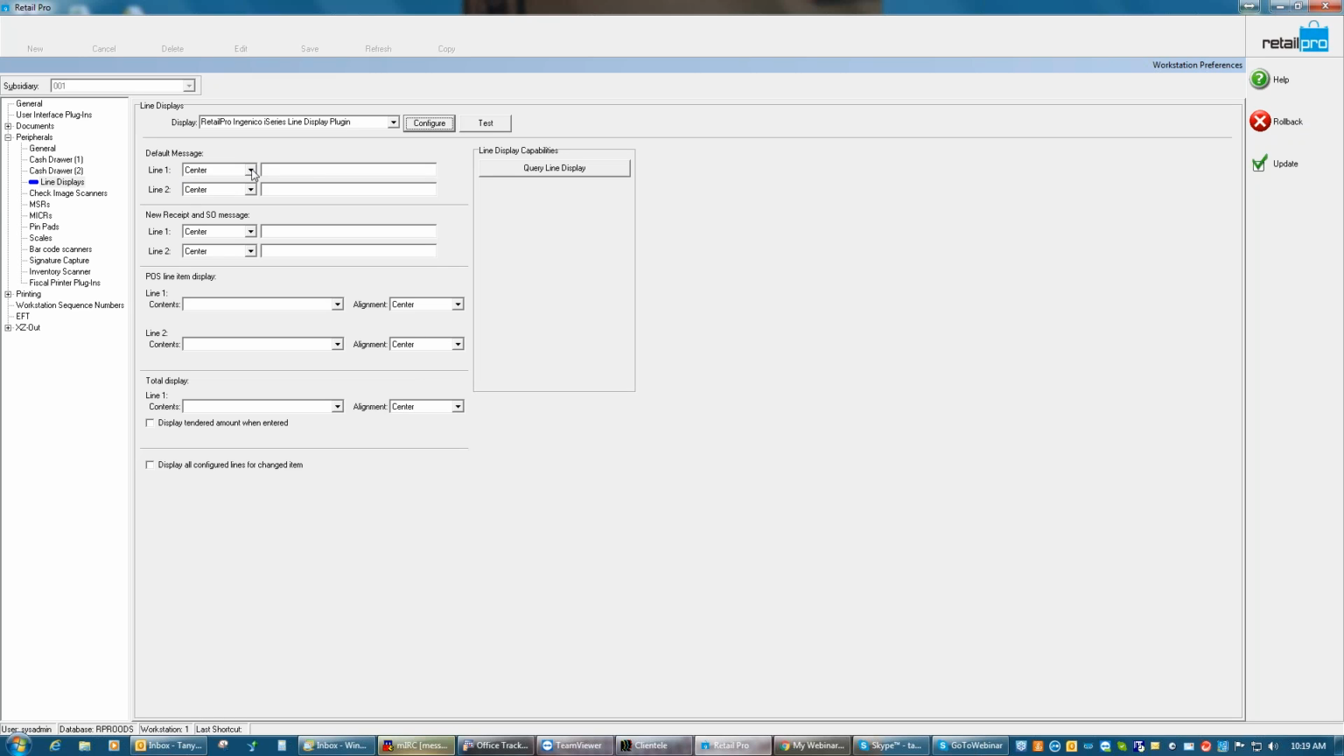You do have two lines here. So maybe I have this in there, okay? And this is what I want showing centered on my line display as people are walking around the store. Now, when I go into a new receipt or SO, I can determine what I have printing on line 1, what I have printing on line 2, and whether or not it's left justified, right justified, or centered.